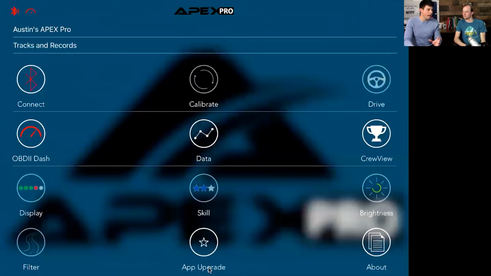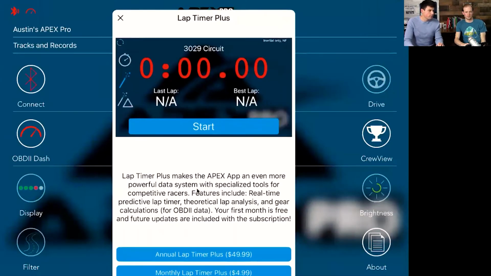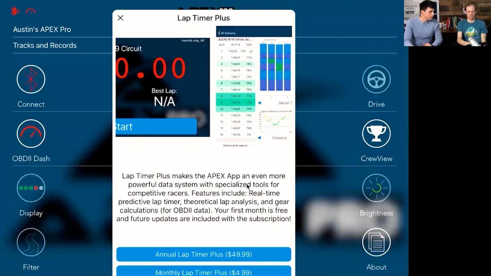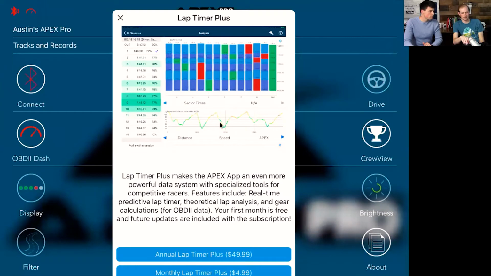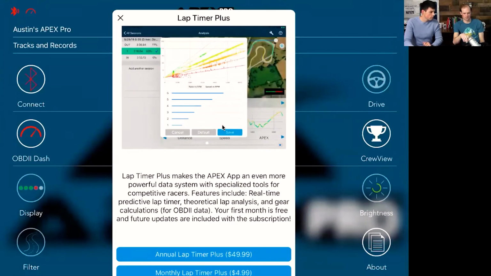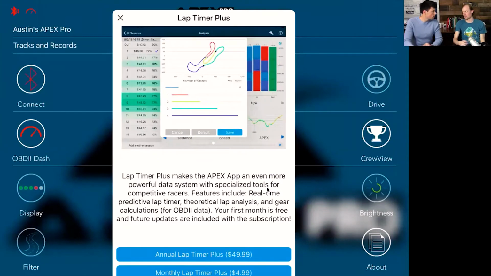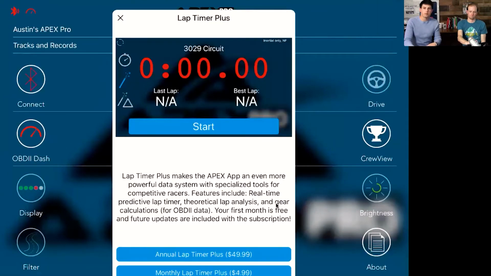All right, so we're going to start on the home page of the app screen. For those of you that have not seen this yet, this app upgrade icon is where we can purchase Lap Timer Plus. Down here at the bottom in the middle, it'll pull up this page. You can read about the features in Lap Timer Plus, see some screenshots, and if you click either of these buttons, it will send you to the App Store to purchase the app. Same as purchasing other apps or in-app features on the App Store, so it should be fairly familiar.